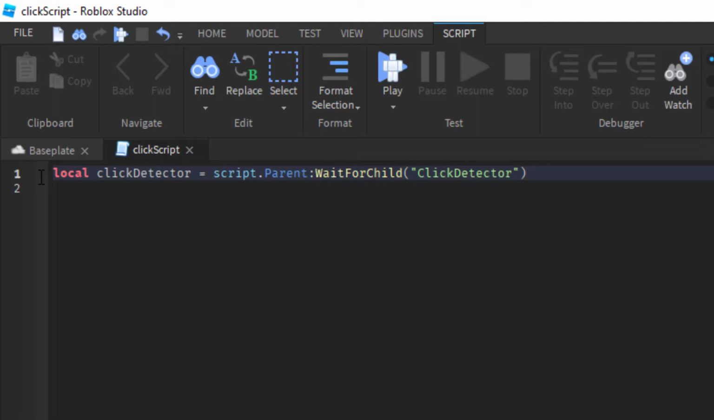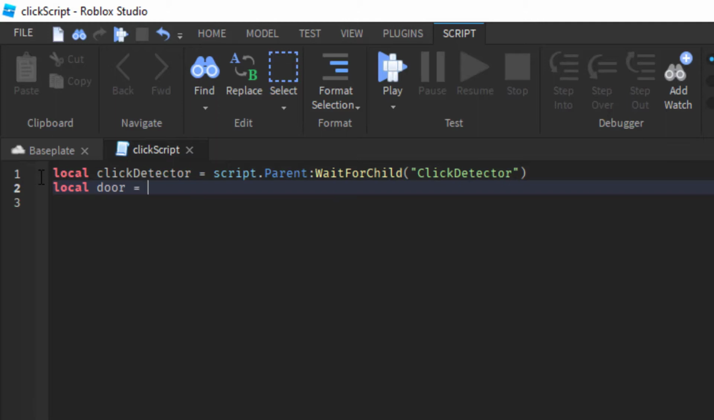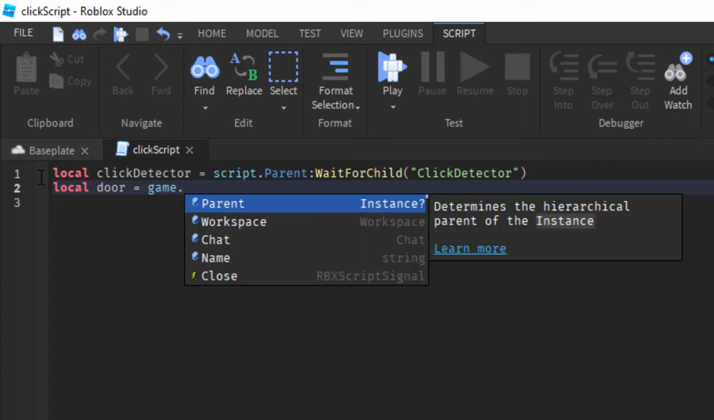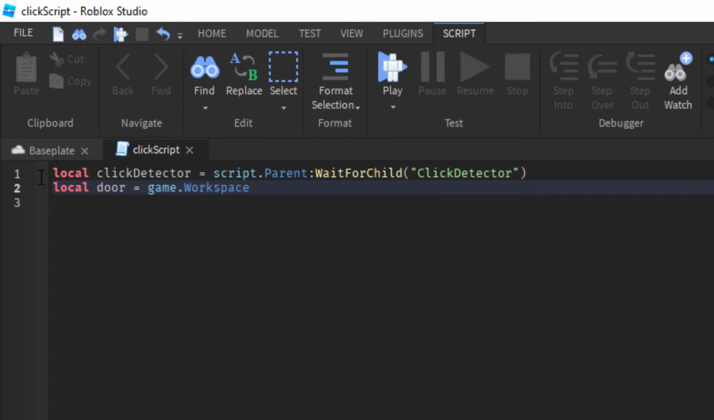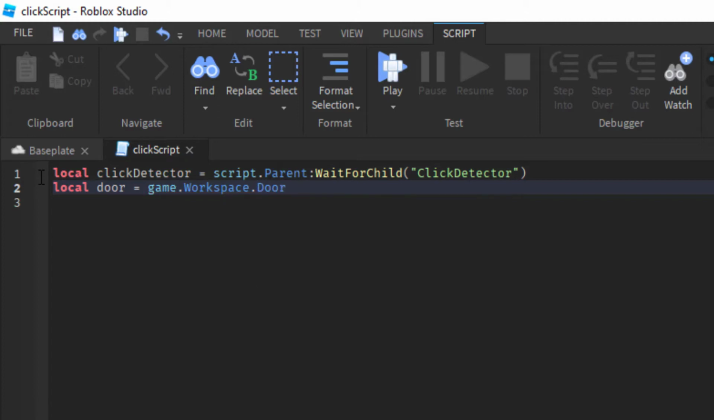Next, let's make a variable for the door. Type local, then pick a variable name. I will just stick with door, equals, and then we need to tell the script where the door is at. I'm going to start by referencing the game perspective. So game.workspace.door. With our variables done, let's make our click detector work. So let's put in our variable click detector.